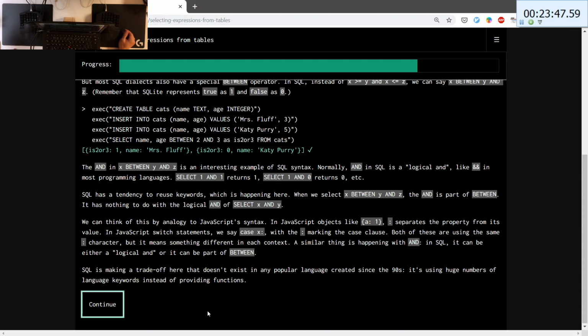SQL is making a trade-off that doesn't exist in any popular language created since the 90s. It's using huge numbers of language keywords instead of providing functions.